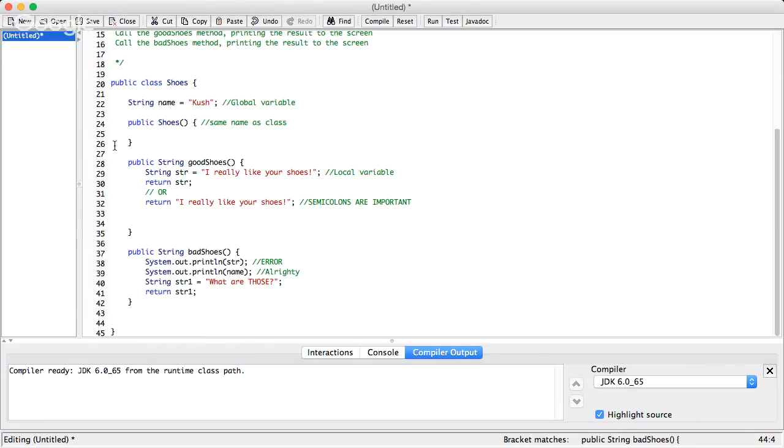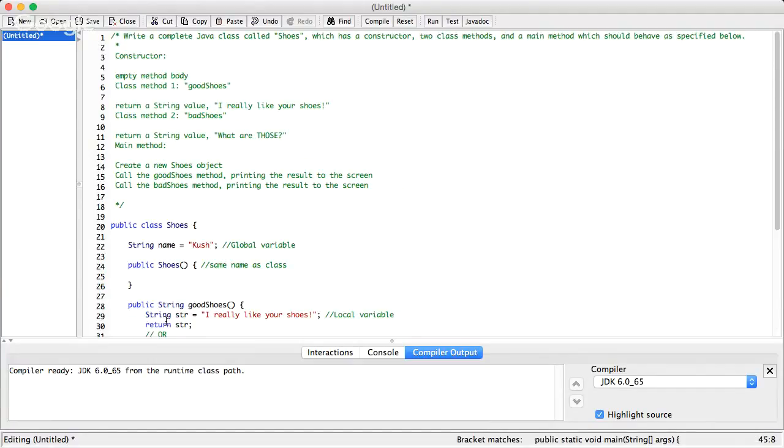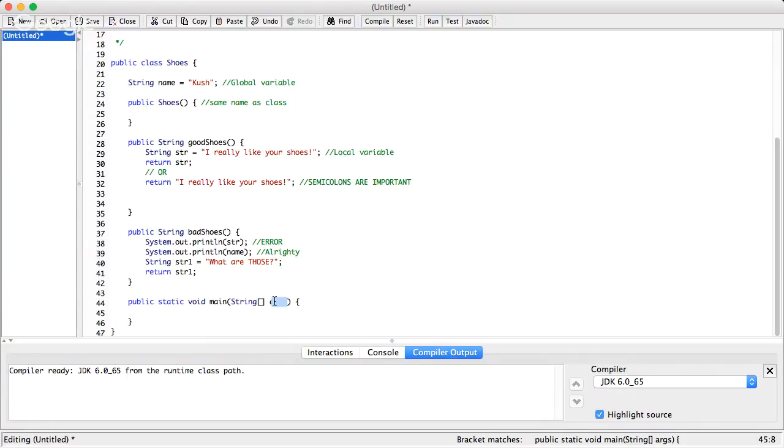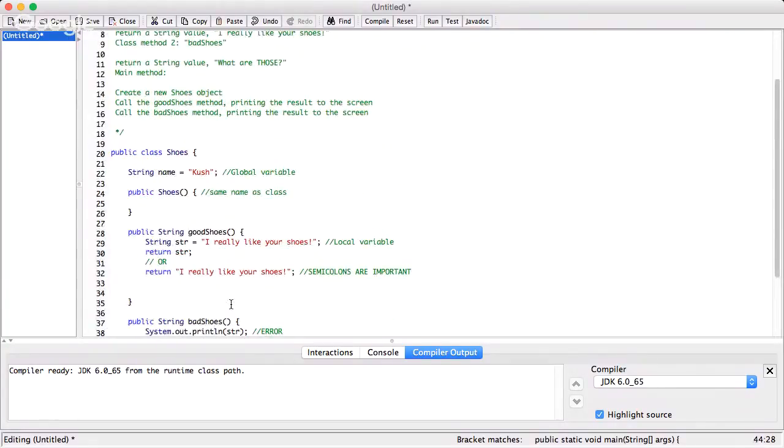The main method is a really important method in the class because it allows for execution of whatever program you're running. String args is a concept that will be explained to you later, but for now you just need to remember the fact that the main method is always written this way. String args is used to take input, which you don't need to worry about as of now. Create a new shoes object.